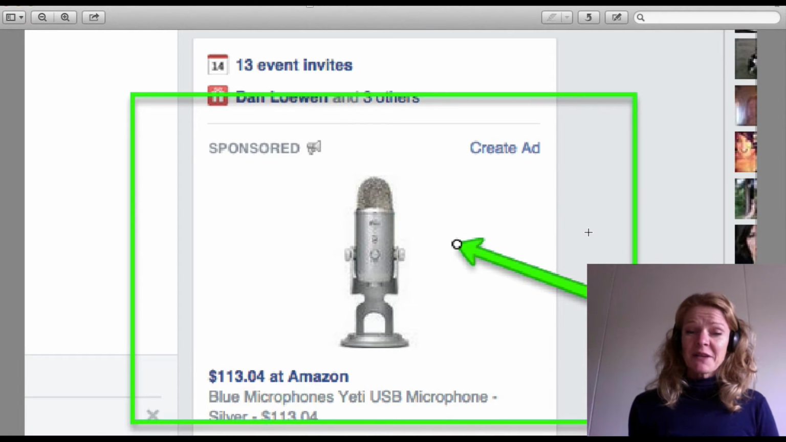For example, yesterday I was on Amazon and I was looking at this exact Yeti microphone, okay? And then today I opened my Facebook timeline and boom, there it is, right on the right hand side. See, it's a sponsored ad and it's the exact same microphone. Now, this is not a coincidence, okay?